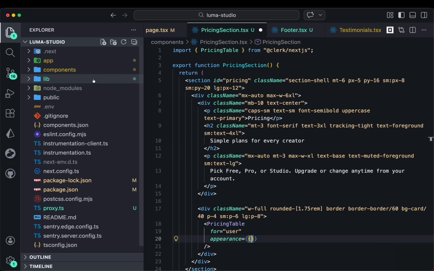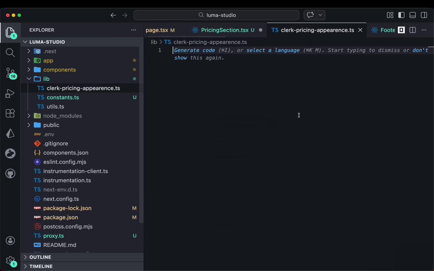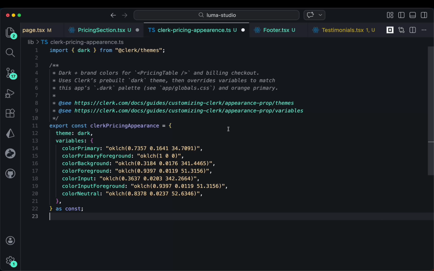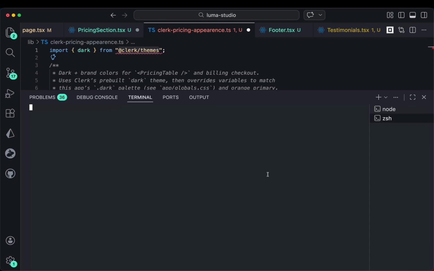So under the lib, I will create this file called clerk-pricing-appearance. You can call this anything, by the way, but that's the name that I came up with. Then we are going to copy and paste this content. I want you to get this from the source code and just paste it. Now we need to install the Clerk themes. So I'm going to copy it, open up a new tab, and I'll say npm install, paste this in.